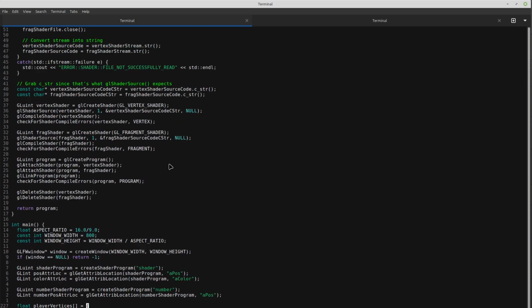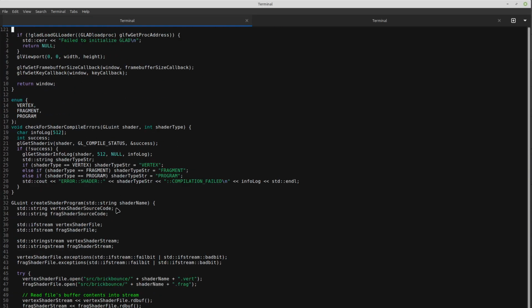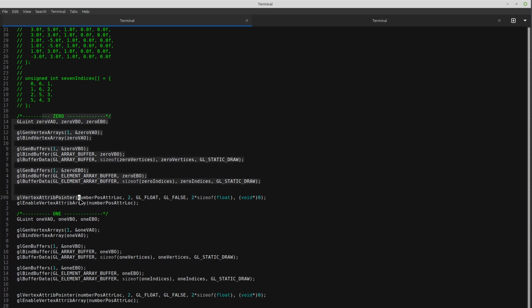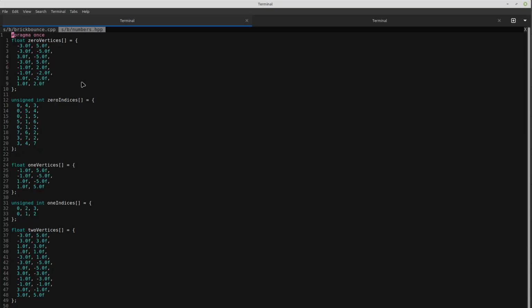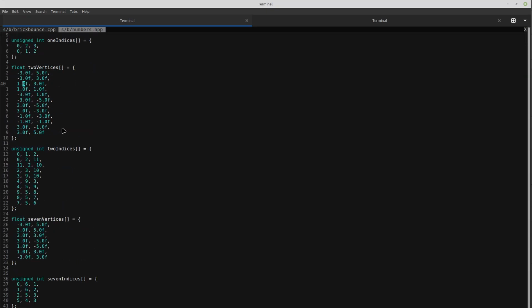What I'm worrying about right now is, so the way this works is you're making a VAO, VBO, and EBO. So you're creating the VAO, creating the VBO, and loading the data, which comes from numbers.hpp. I just have the vertex data and the index data for each number in here. So this is the file that contains the model data.